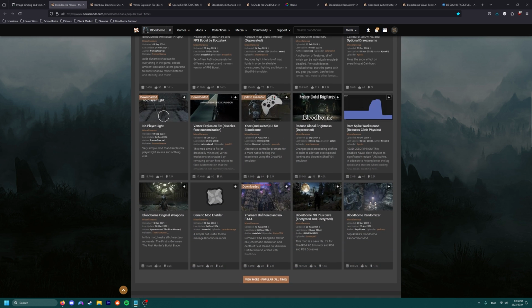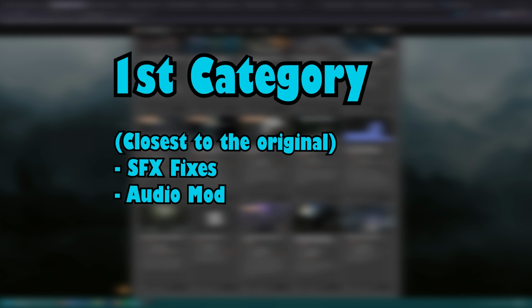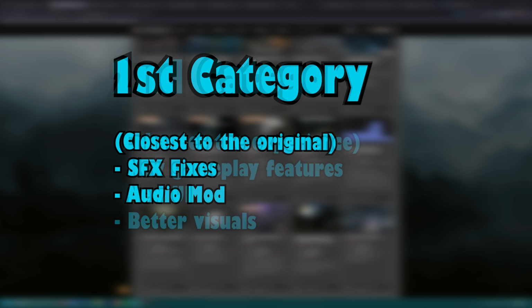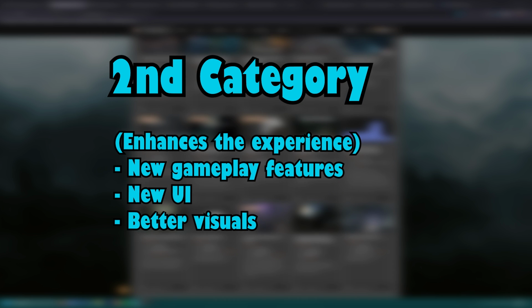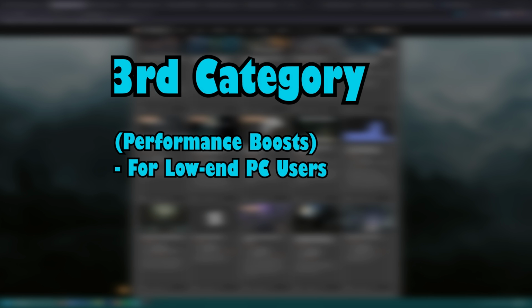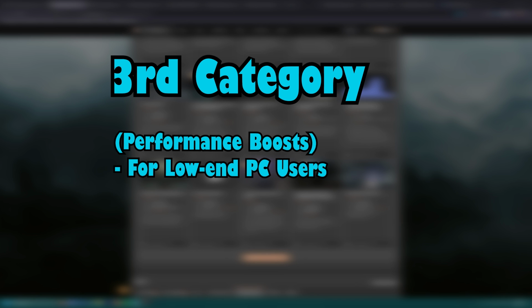Now let's talk about mods, probably the most important section of the video. There are three types of mods I'll categorize. The first category are mods that are required to have the closest experience to the original. The second category are mods that enhance the experience that include better visuals, gameplay features, UI, etc. Third are mods that will help the user in any way they can to have a performance boost.